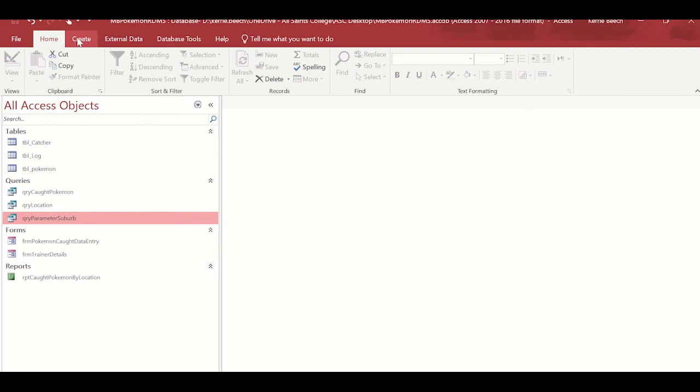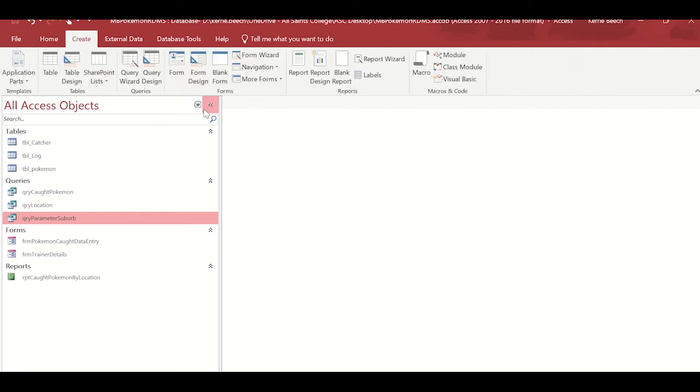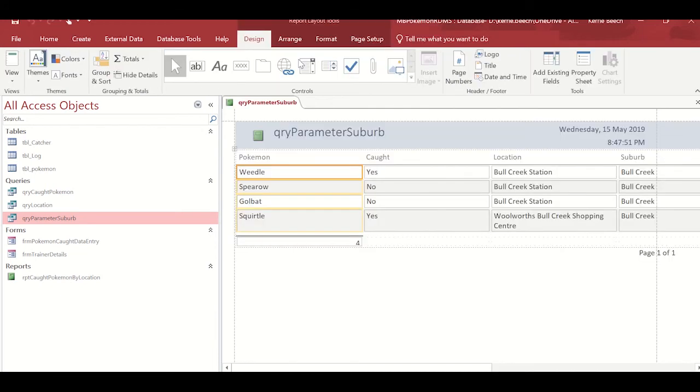So in the same way we've created a report, we go to create report. It actually comes up with asking us the parameter value, because every time we create a report, it goes back to the query. So let's just go Bull Creek to start with, because we know there's values there. And here you can see it's created a report of all the Pokemons in Bull Creek. I'm going to do a little bit of formatting on this, and then we'll come back and see what else we can do with this.